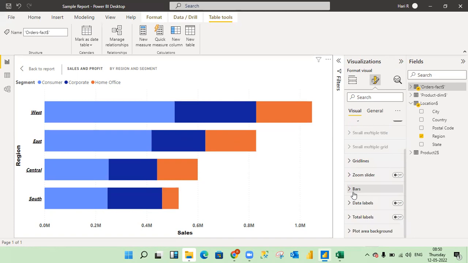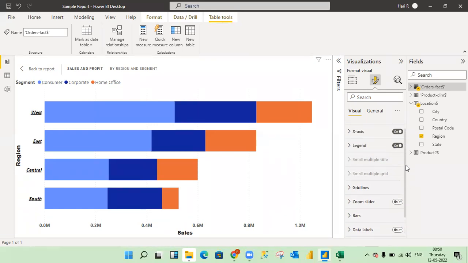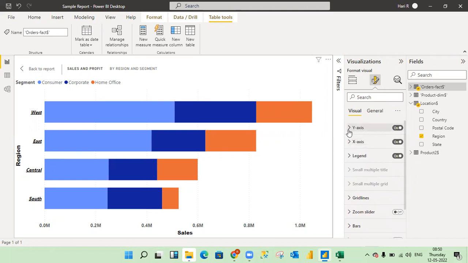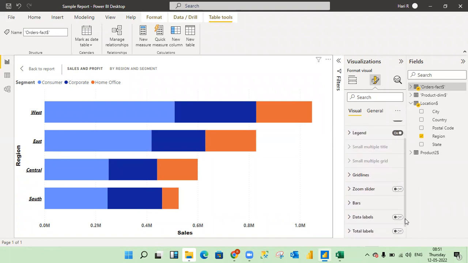We have 2 minutes left, guys. If you have any questions, you can ask me, else we can continue tomorrow. As of now, in the formatting options we have two tabs, visual and general. Under visual we have seen y-axis, x-axis, legend, grid lines, zoom slider, and bars. Up to bars we have discussed.